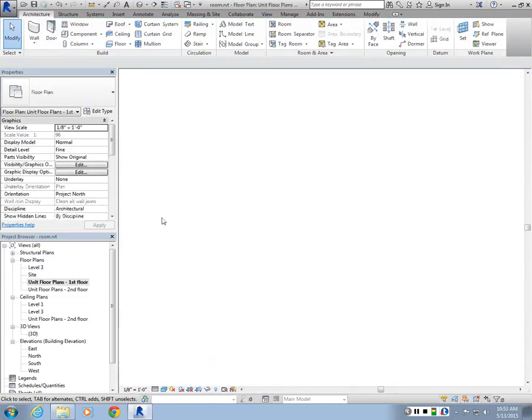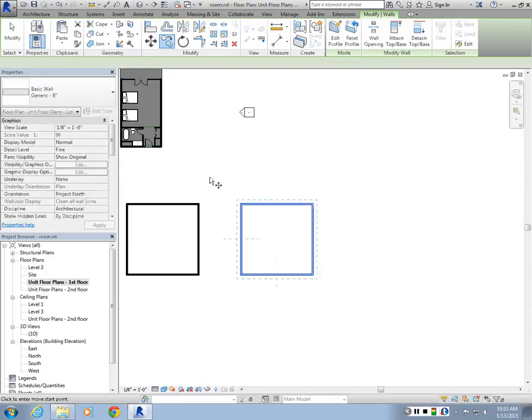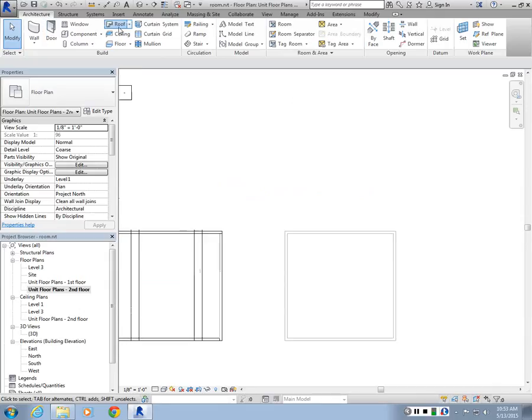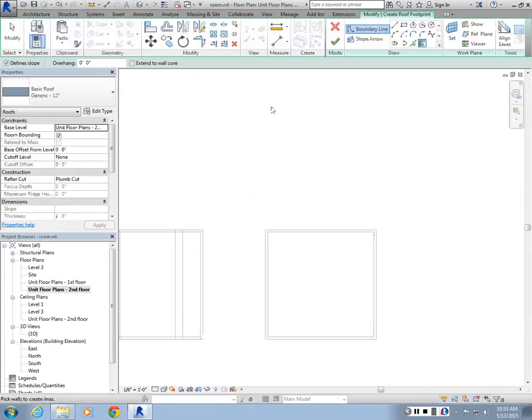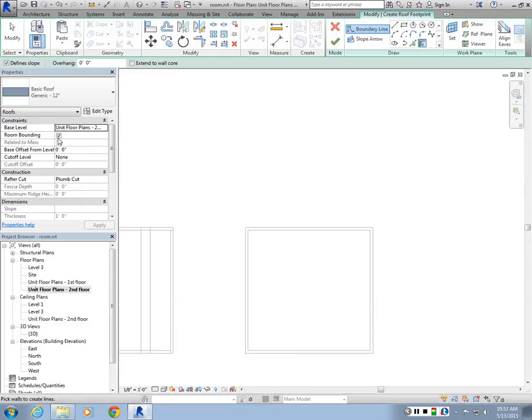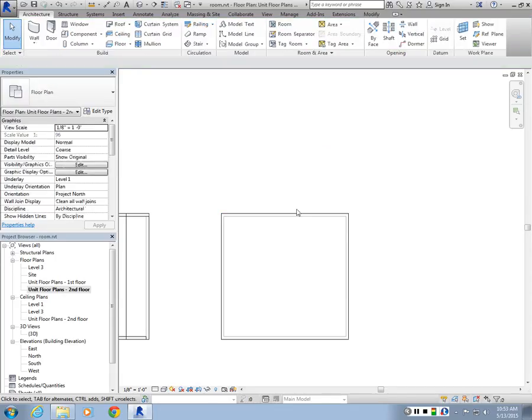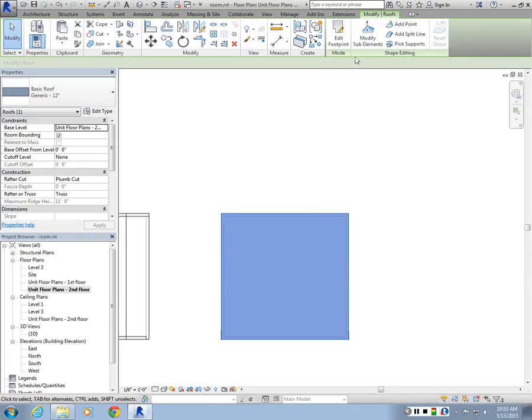Now let's create another one. I'm going to create another variation. Go here. Let's create another roof. So this time I'm going to take out define slope option, and I'm going to click on all four sides and hit check. Now there are also other ways of modifying the roof, which is basically modifying it through the sub-elements.